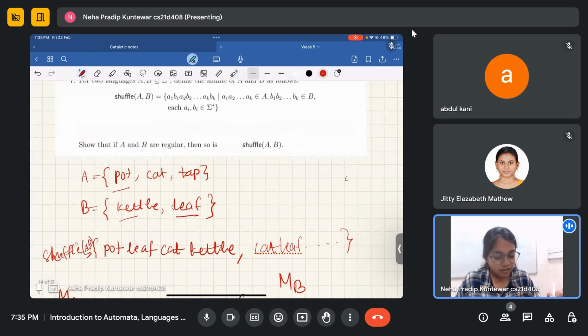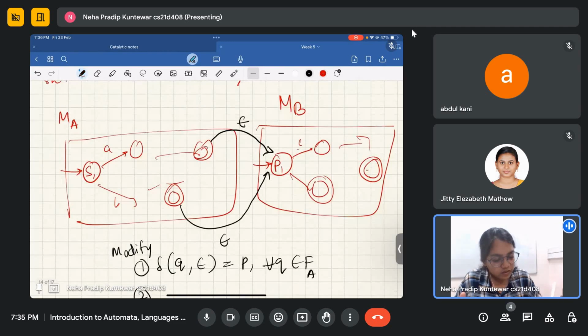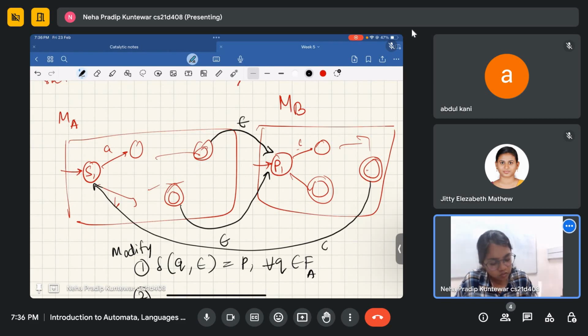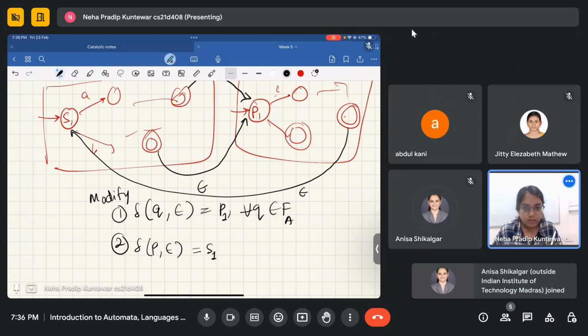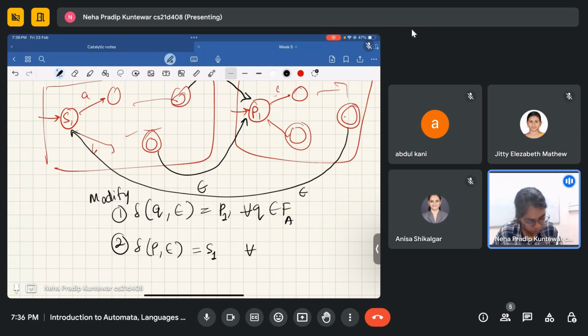So it is possible that even if you reach here, some final state of B, you may still want to read something. So what do you do? You basically add an epsilon transition to the start state of A. So delta of P, epsilon is equal to S1, where P is a final state of B and S1 is the start state of MA, for all the states of B.